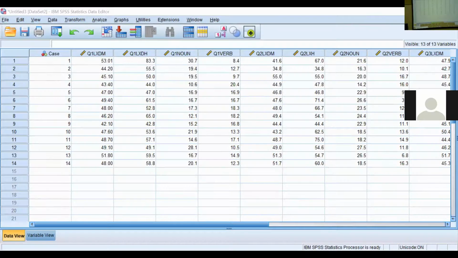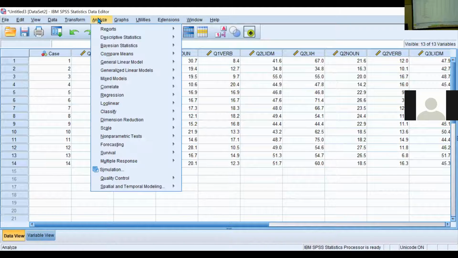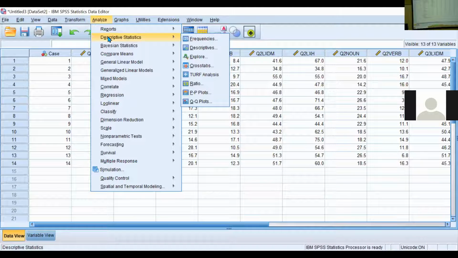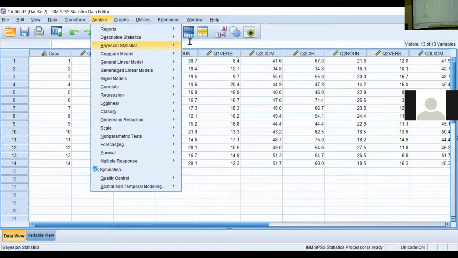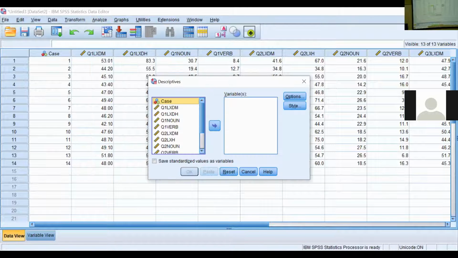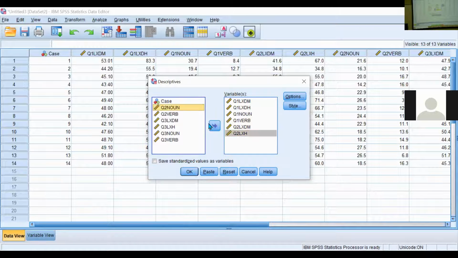Okay, so first thing we need to do is start with our descriptives. So here we are going to go to Analyze, Descriptive Statistics, and then Descriptives. All right, and then we're going to drag in all of our variables except for the case variable. So you're going to go like this. And you can always highlight all of them and move them that way. But I'm doing it one by one.